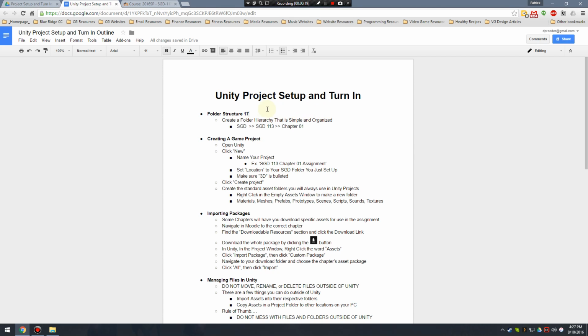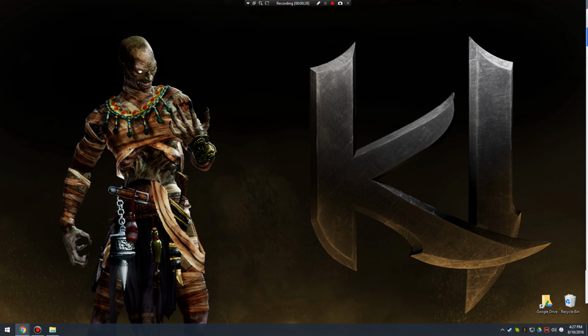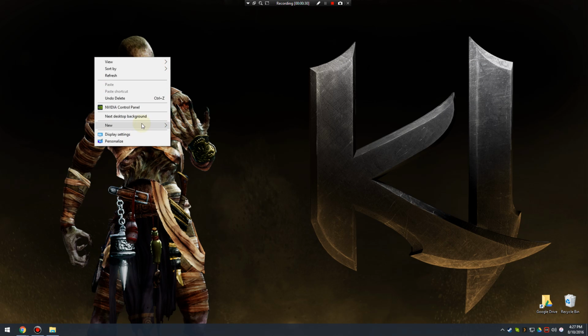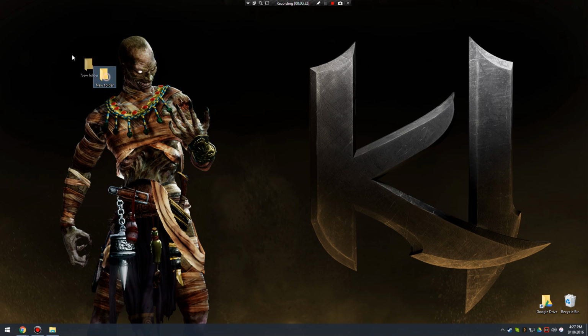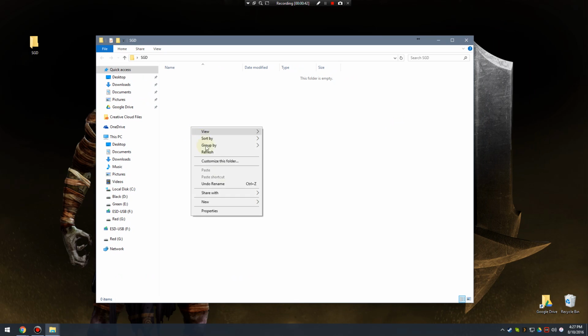So first things first, why don't we see how we can create a nice organized folder structure so we can keep track of all of our work that we do within our chapter and in our Unity project. So I'm going to move this over. And for right now, I'm just going to create a folder on my desktop. And you probably already have a folder called SGD. If not, this folder will be the folder that you'll probably house all of your classes in.